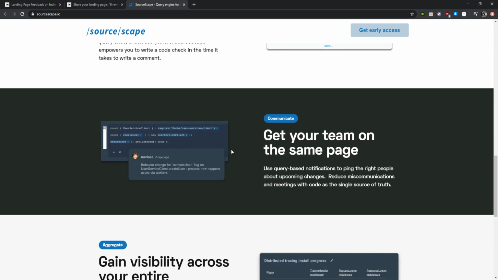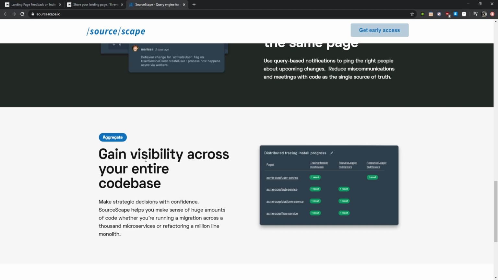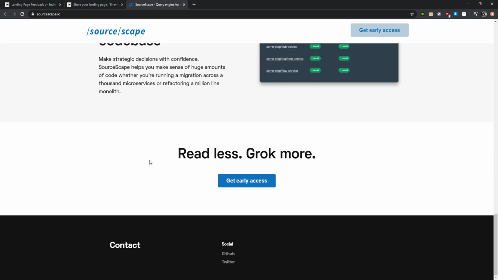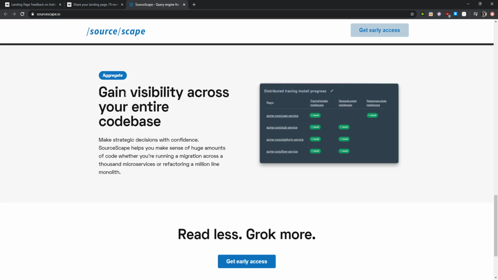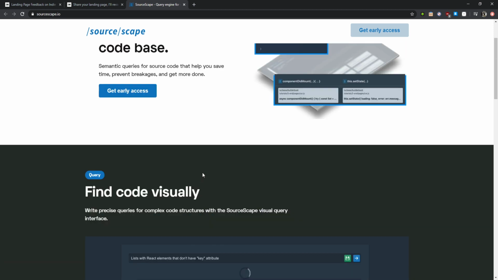Damn. This is pretty wild. These communications get your team on the same page, gain visibility across your entire code base. Read less, grok more. I like that. I feel this is like a real example.